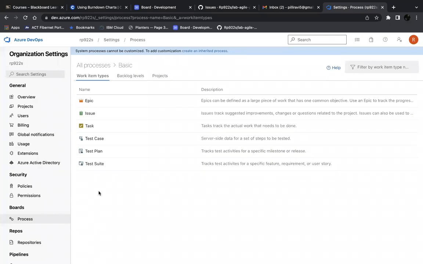Okay, so how do you track the requirement? You will be creating the epic using this basic process. Okay, in the similar fashion, you will also have issue to raise the improvement using this issue work item type. So whatever types we are seeing inside the process, all those are the work item types. Okay, we have similarly the task to go to the granular level of actual work that is being tracked. Then we have the test case.